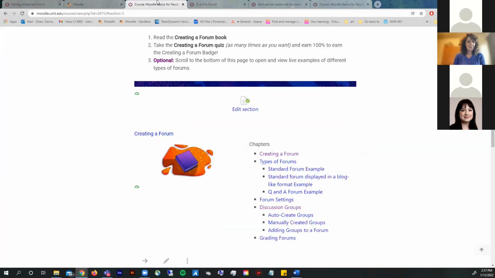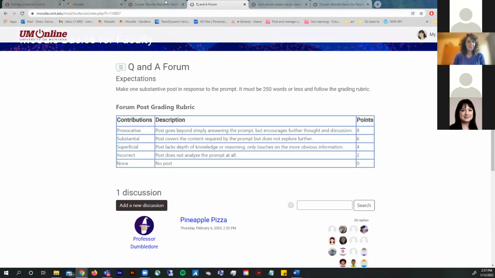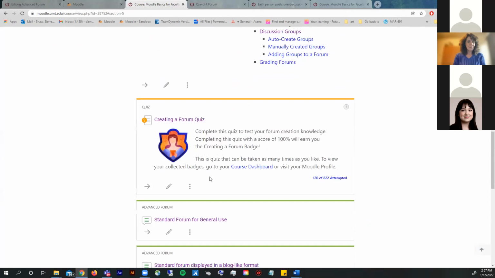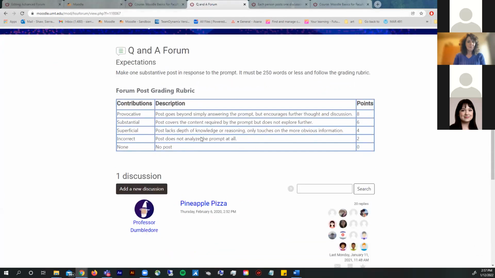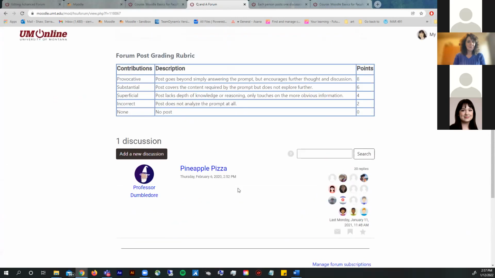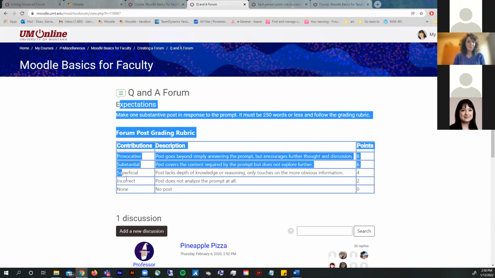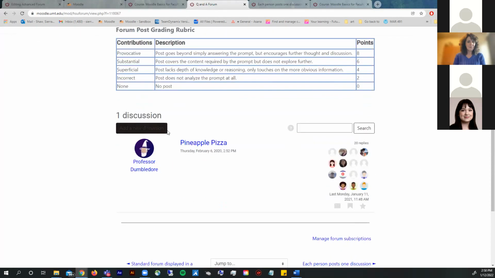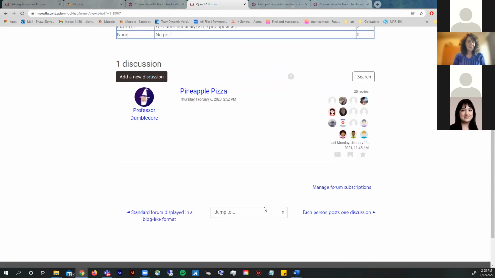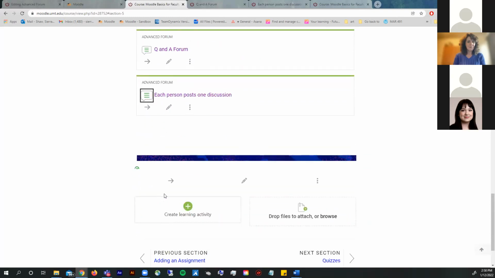And then a single simple discussion. We don't have an example of that, but it's very similar to all the other forums. You would write your prompt here and everyone would respond below. The difference between all the forums is whether you write your prompt to the forums here in the description of the activity, or you post a discussion post here. So just experiment and see what works for you.